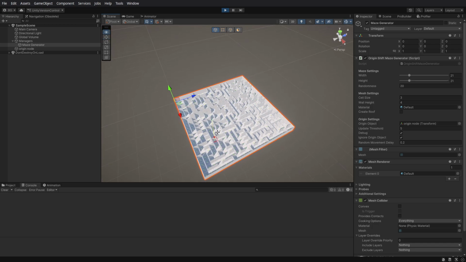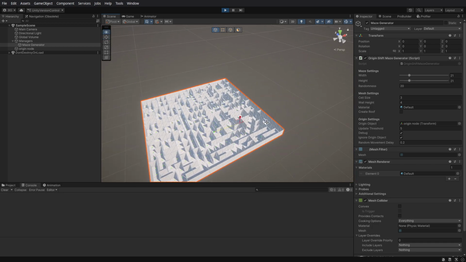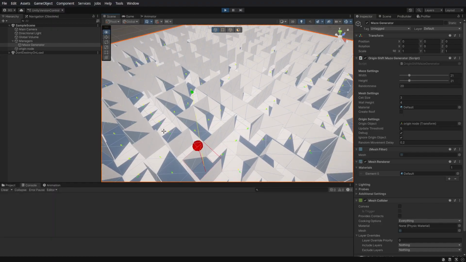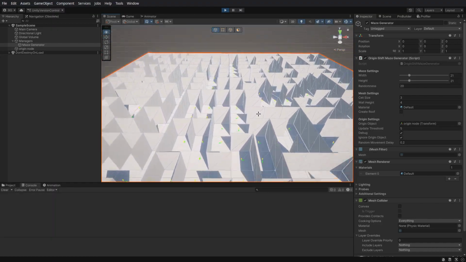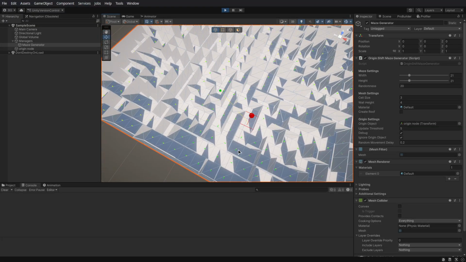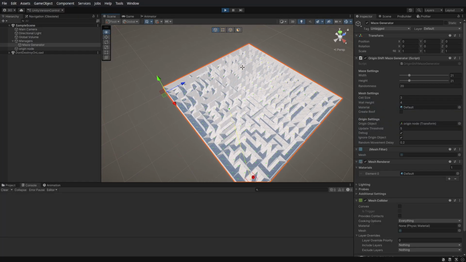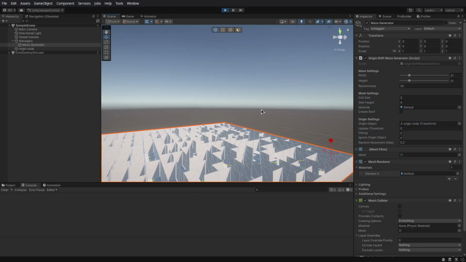Either way, this is a very, very good algorithm for what I'm trying to do. This is just fun, but maybe for the car game I'm making, I can do a maze game mode where you go through the maze. That'd be pretty funny, a car driving through a maze.